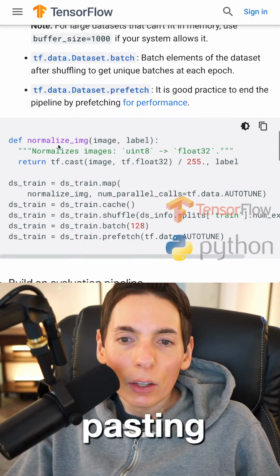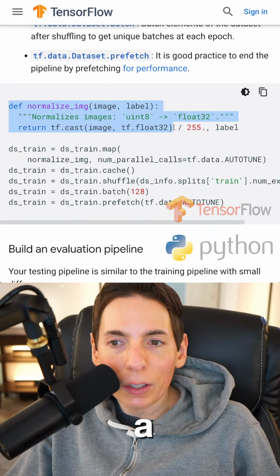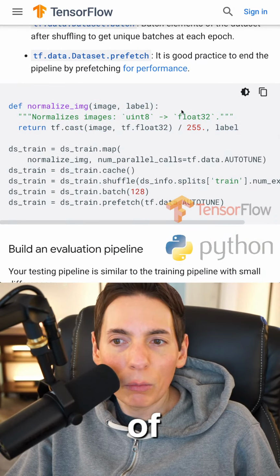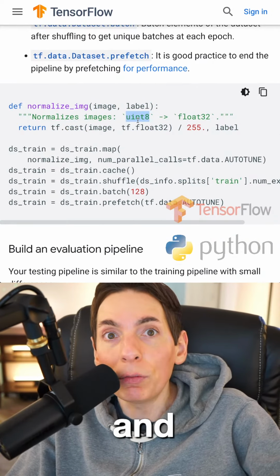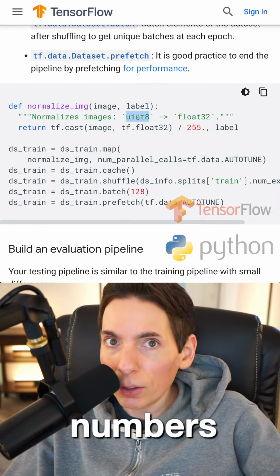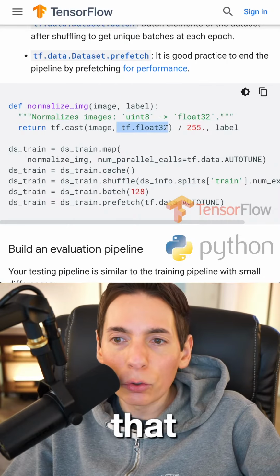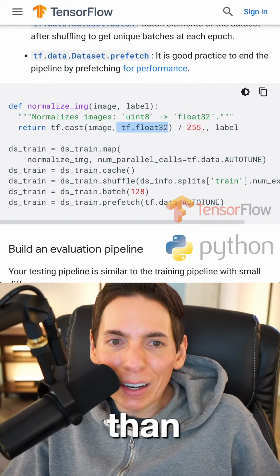We're copying and pasting. As you can see here, we need to normalize the image. We've got a bunch of uint8s, which is just numbers between 0 and 255. We need to convert that into a floating point number.